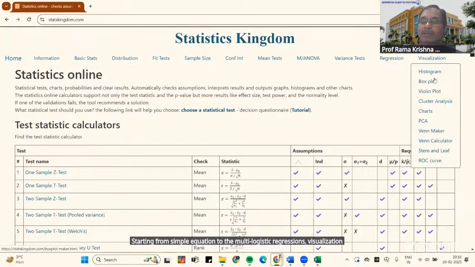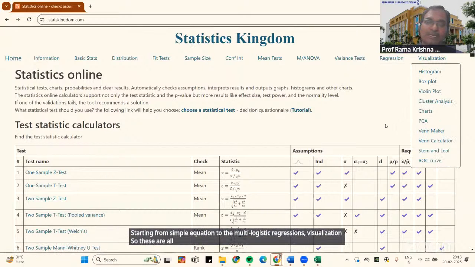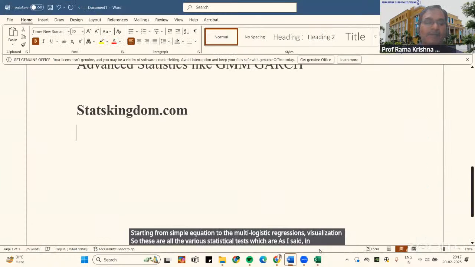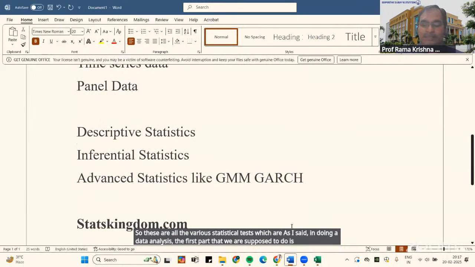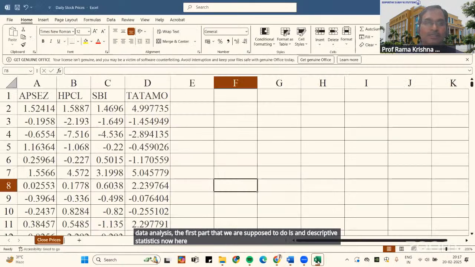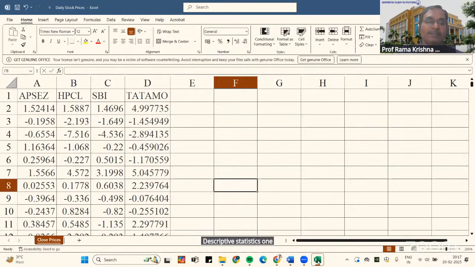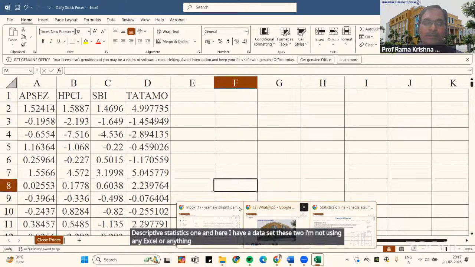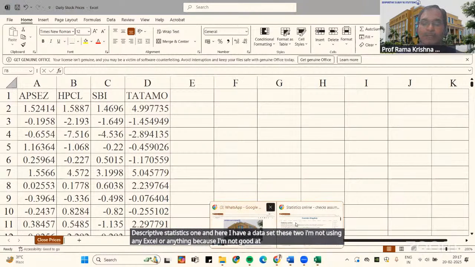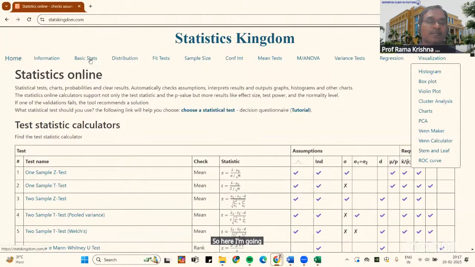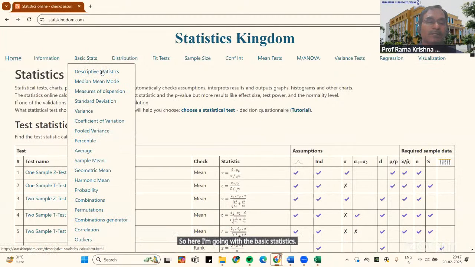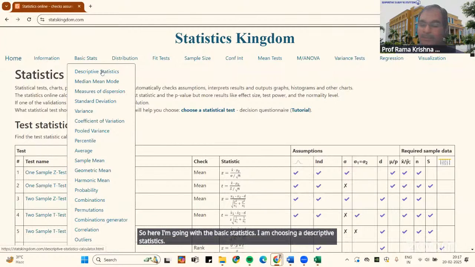So these are all the various statistical tests. As I said, in doing data analysis, the first part that we are supposed to do is descriptive statistics. Now here, descriptive statistics, and here I have a data set. I am not using Excel or anything because I'm not good at Excel. I'm not good at any statistical applications. So here I'm going with basic statistics and choosing descriptive statistics. Let me zoom in on this one also.